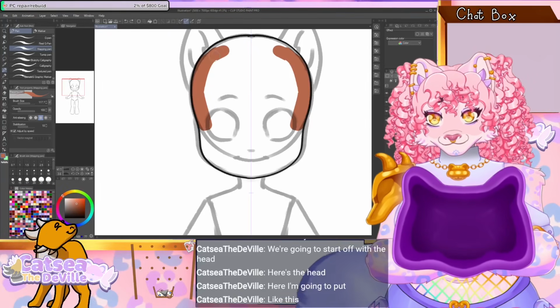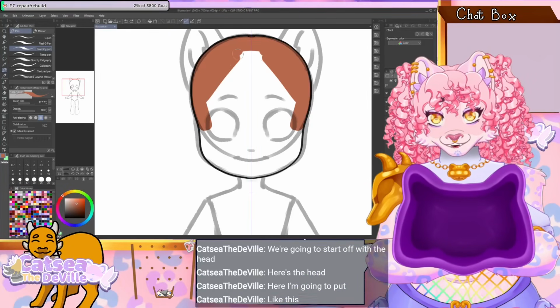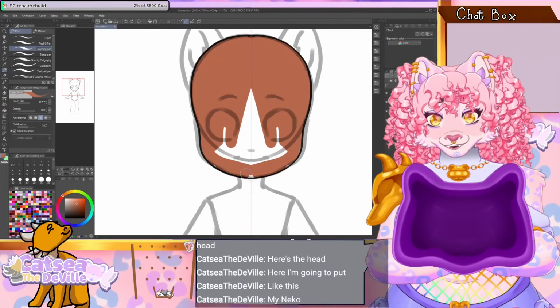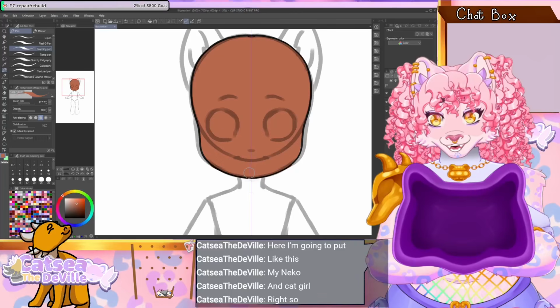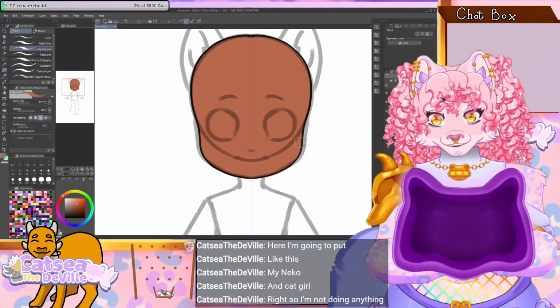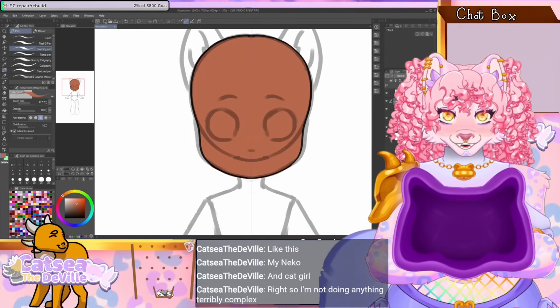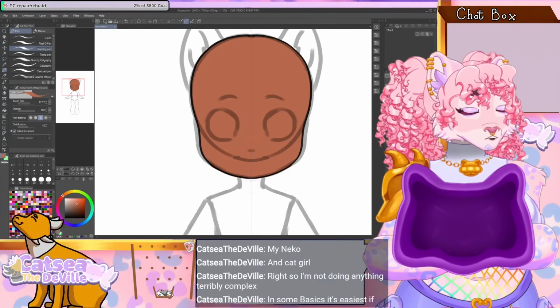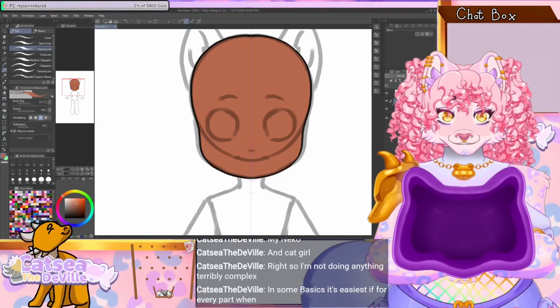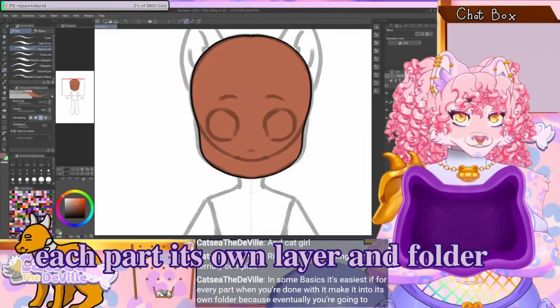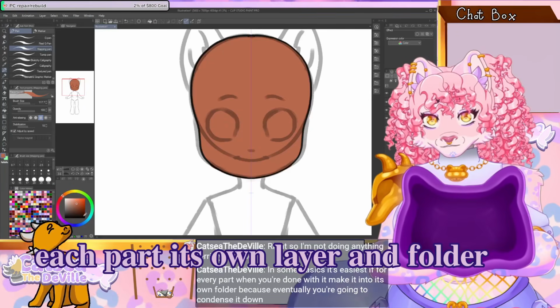I'm gonna do my Neko, little human cat girl. Right, so I'm not doing anything terribly complex, just doing some basics. It's easiest if for every part, when you're done with it, make it into its own folder, because eventually you're going to condense it down into one part.